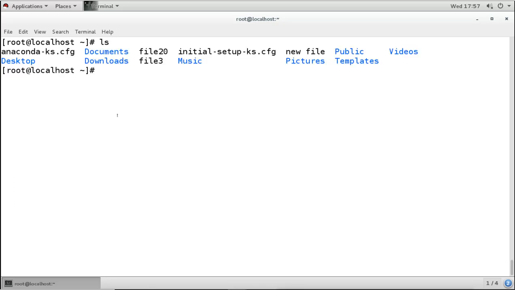For example, I want to list a file, for example this file, initial-setup. It's a big name, so I don't have to type the whole name. I will just type the initial I and press tab. Now it has completed the whole name when I press the tab key.